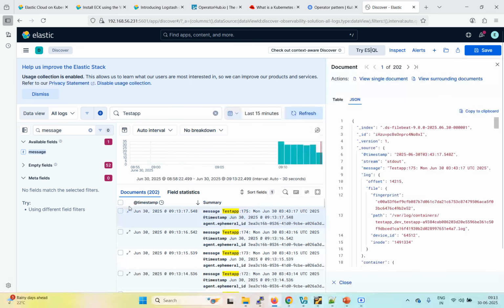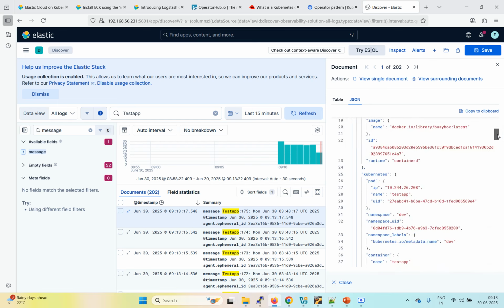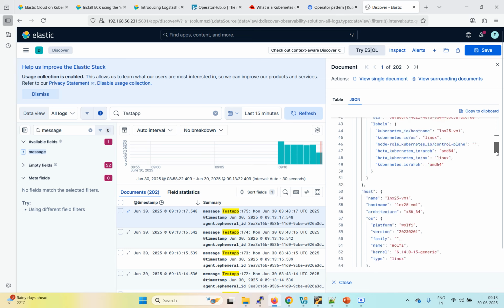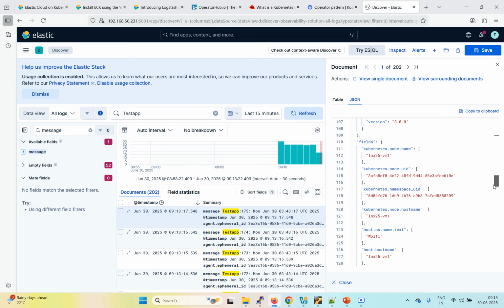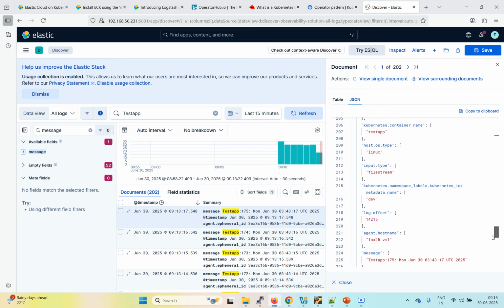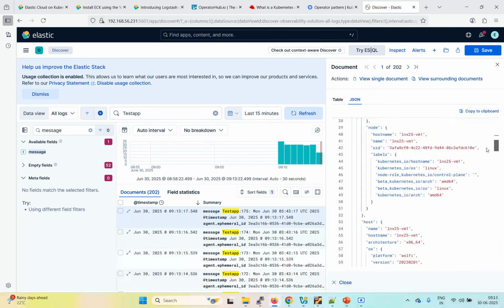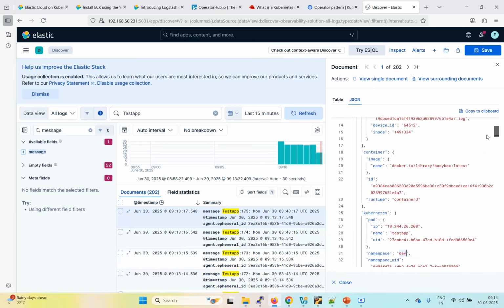If you want to check the details, all the details you can get from here. The container, your Kubernetes pod name is desktop. It is deployed in the dev namespace. All the things are coming here, your message, everything. If you have time, you can go through all these things.